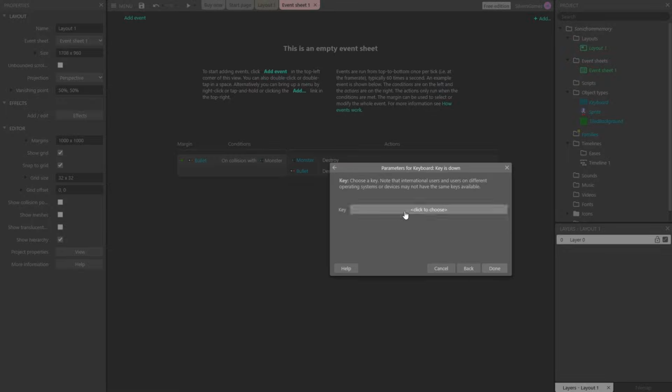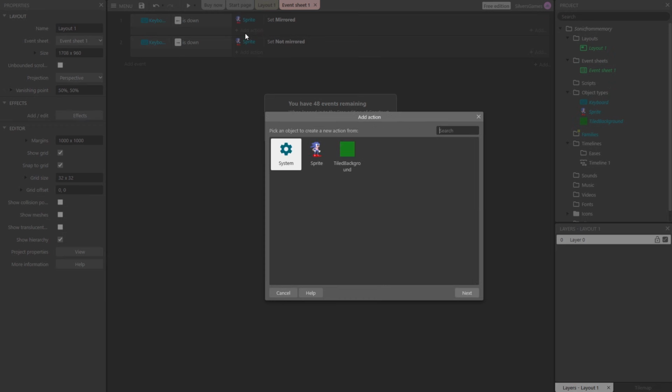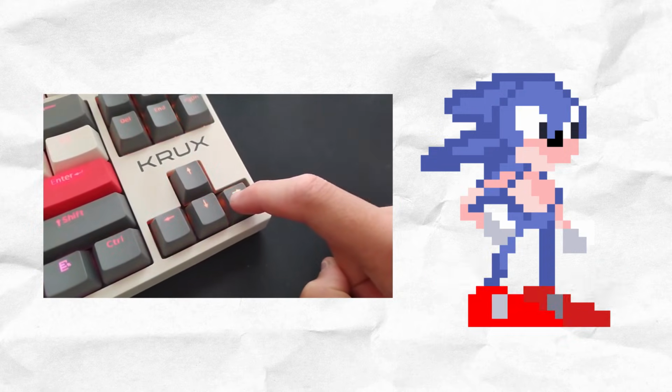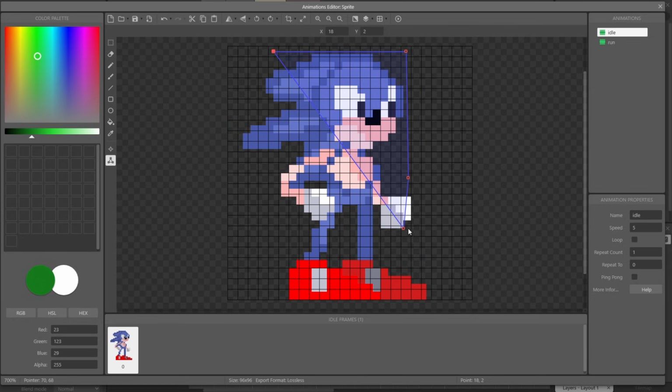Now Sonic was able to move, but I needed him to face the direction he was going. Once I had that done, I added the running animation by playing it every time I press the arrow key and stopping the animation when the arrow key is released. I also adjusted the hitbox so Sonic doesn't randomly clip through the ground. Now we have a playable character, so let's start making the level.